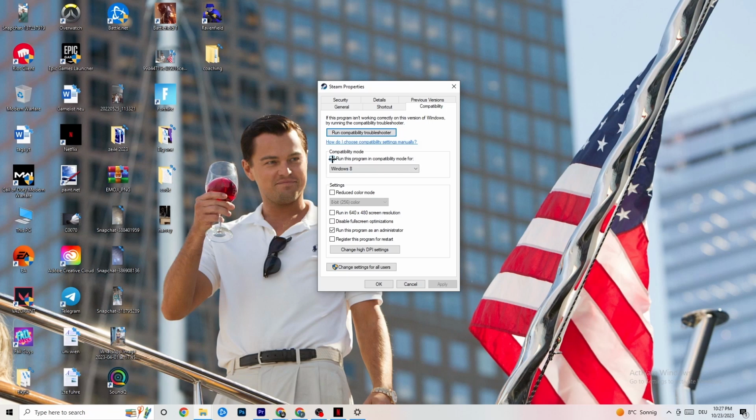Compatibility mode, so you're gonna enable that. And afterwards you're gonna hit Windows and search for the latest version of Windows. For me it's Windows 8, but you could also have Windows 10 or 11. Afterwards go down, disable reduced color mode. Disable run in 640 by 480 screen resolution, disable fullscreen optimizations, enable run this program as an administrator, that's really important, and afterwards disable register this program for restart. For me, I've done it so I can't hit apply. For you, you're gonna hit apply and hit OK.